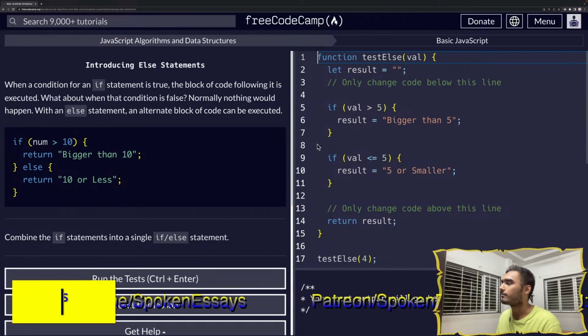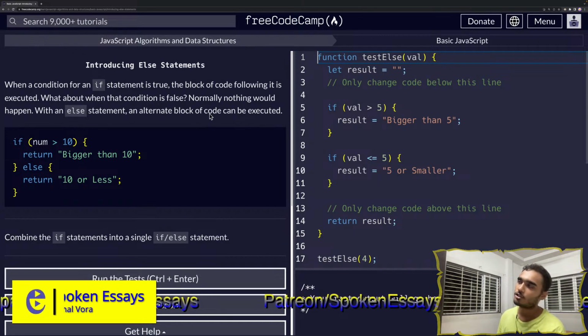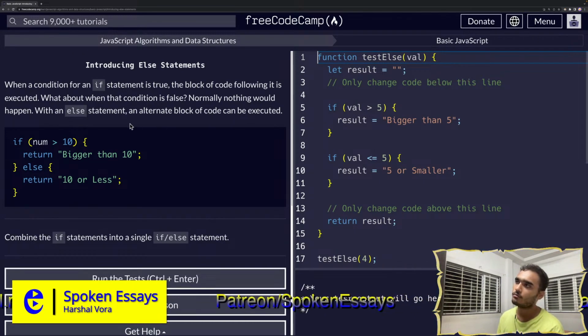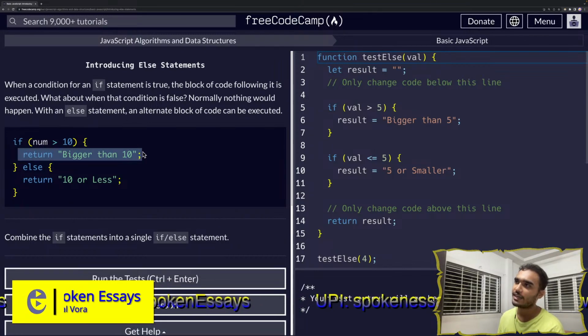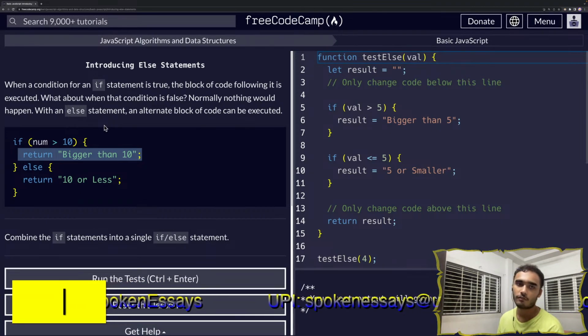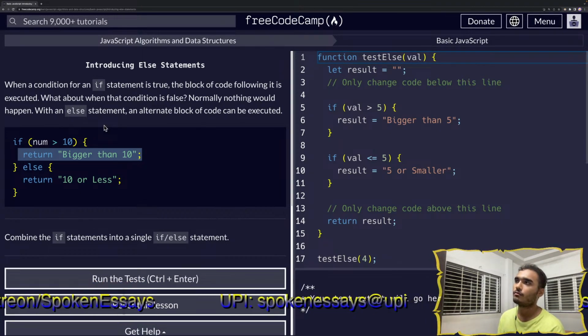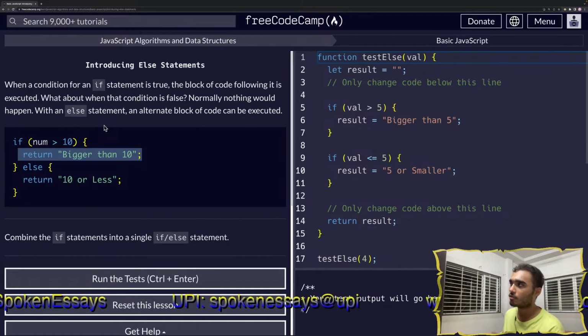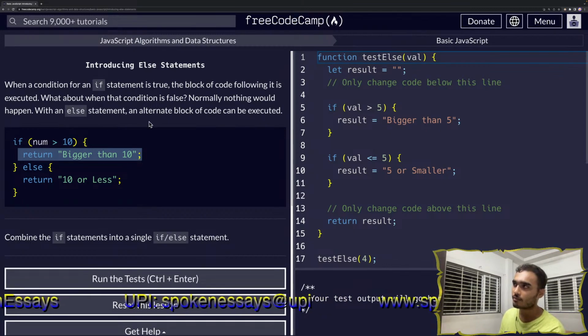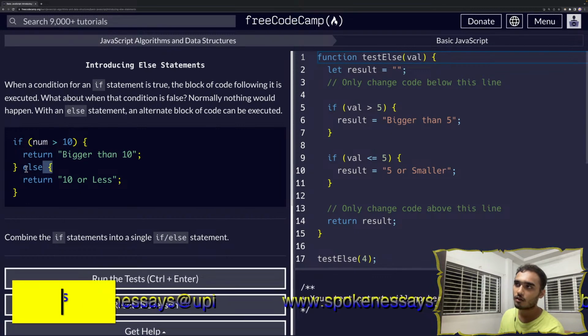Anyway, doesn't matter. When a condition for an if statement is true, the block of the code following it is executed, which is this, the block of code following it after it. What about when the condition is false? Normally nothing would happen with an else statement and alternate block. So nothing happens is usually this.